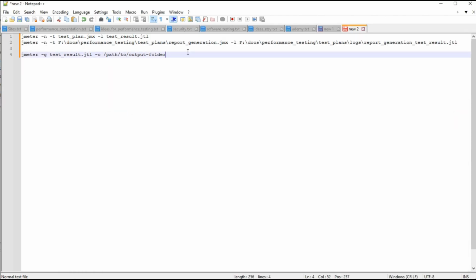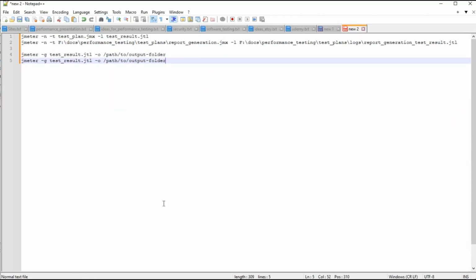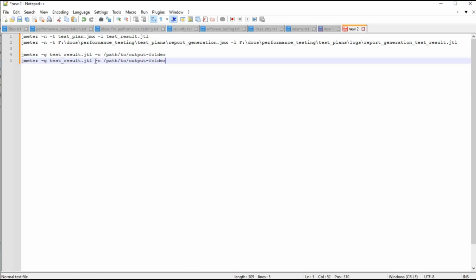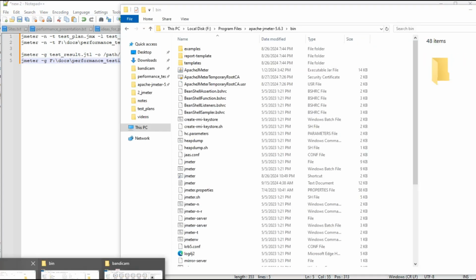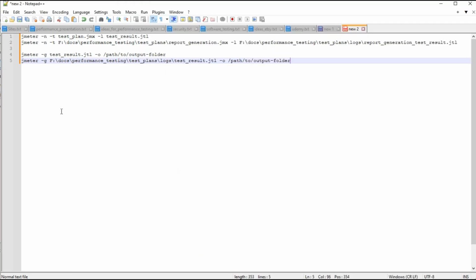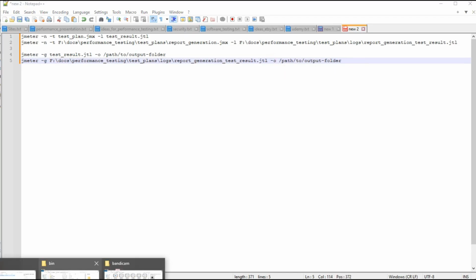So let's prepare the command. I need to point to the right folder. So this one. Okay, and after providing the log file, I need to provide the output folder for the report to be generated.